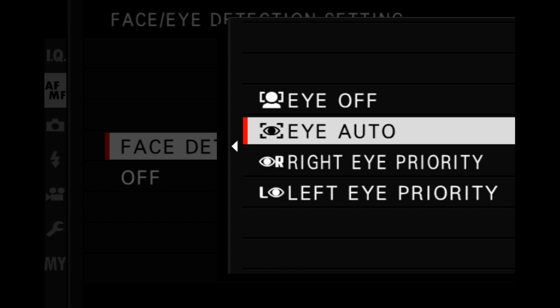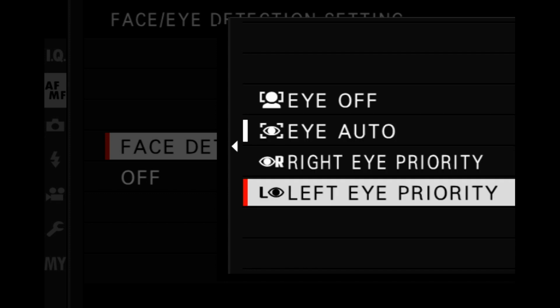You have automatic, or you have right eye priority or left eye priority. I always leave it in auto, but you might want to try the other ones out. Auto is fine for me. I just leave it in auto. Is it bulletproof 100% of the time? No, but it works really well most of the time. It's awesome. I think they did a good job with that.